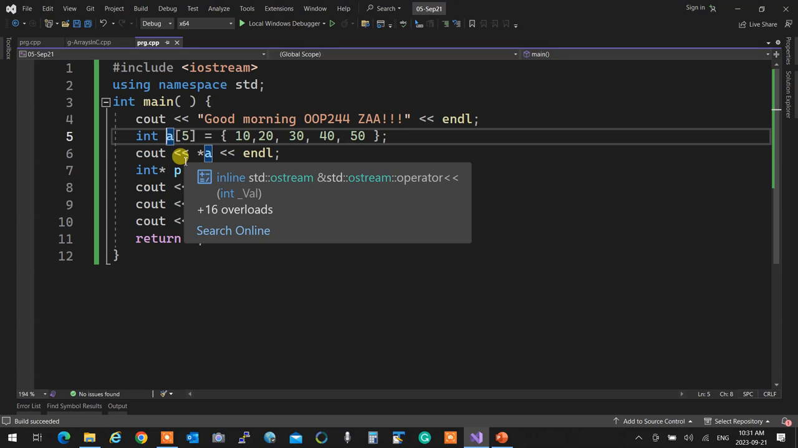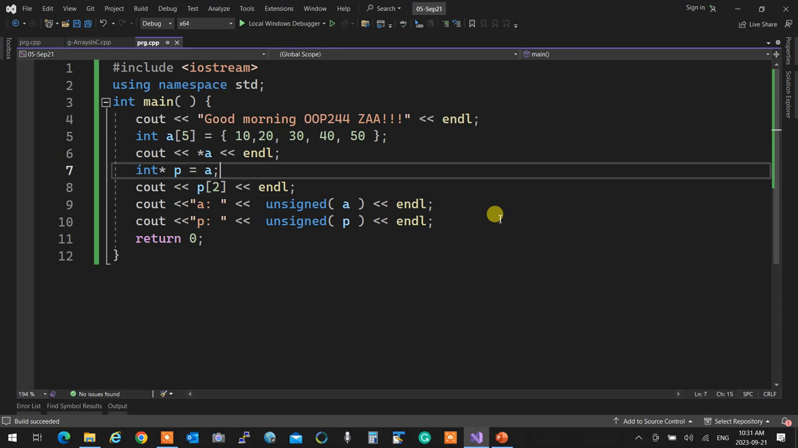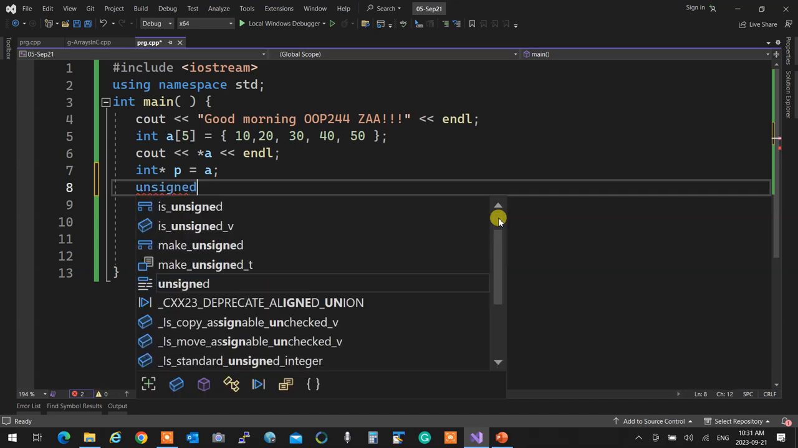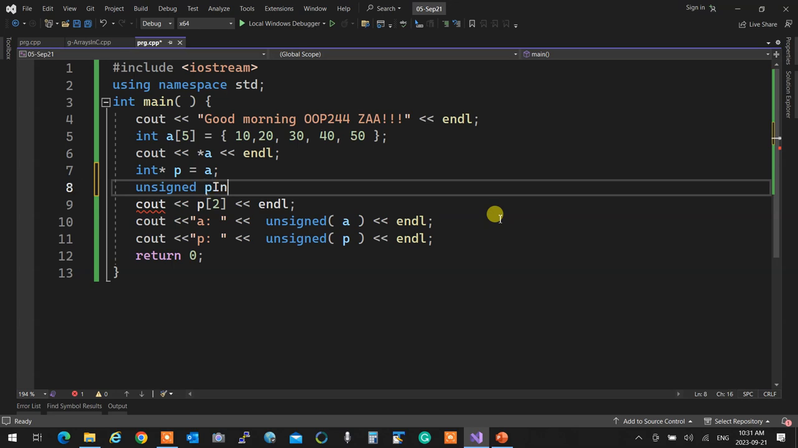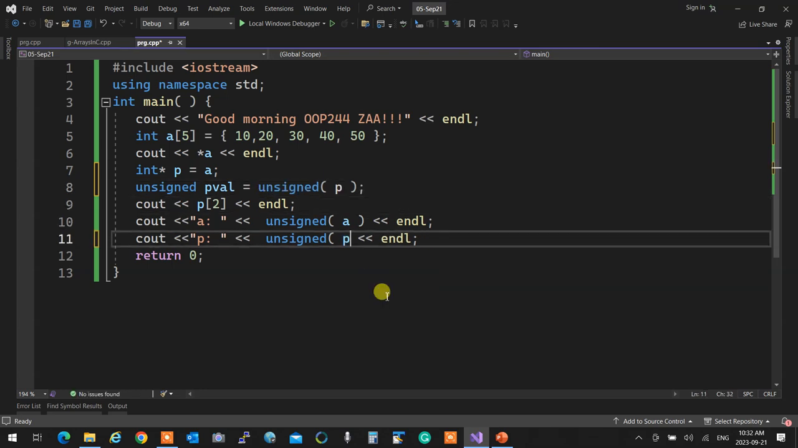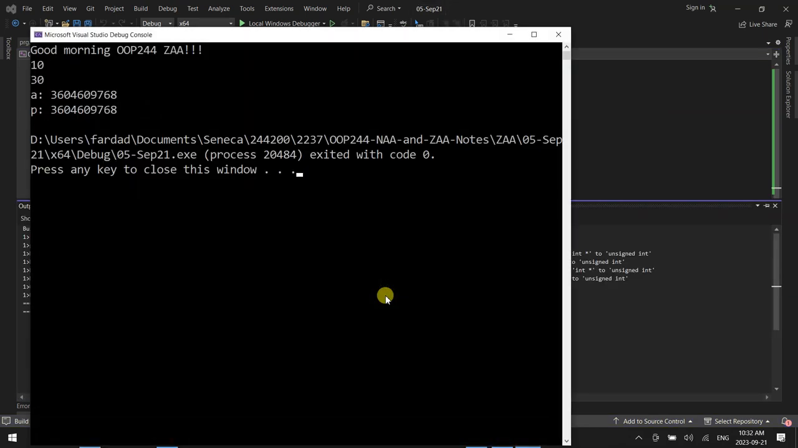But P is not. So what I'm going to do over here is this. I'm going to say unsigned P, because if I just print P, it's going to print hexadecimal. That's why I'm doing unsigned, okay? So I'm going to call it over here P value, and I'm going to set that one to unsigned P. I'm getting lots of warnings, but ignore them. You're going to learn how to get rid of those warnings. So if I print P val over here, the result's going to be the same. Forget about these warnings. You see that? The result is the same. Obviously, every time I call the program, the array is created somewhere else, right? So that's why the address is different.